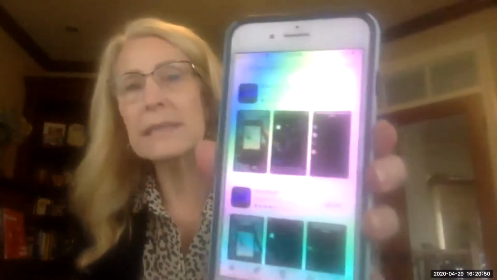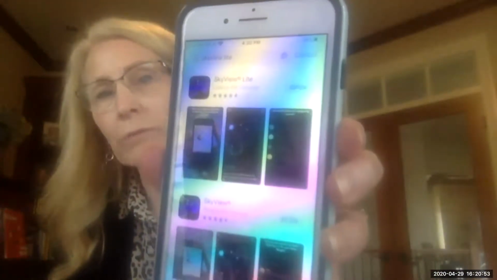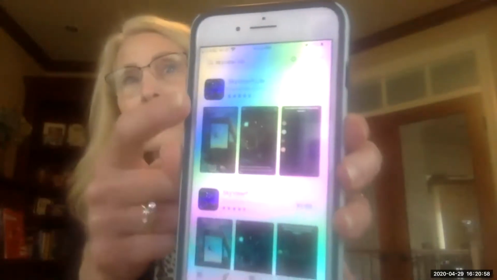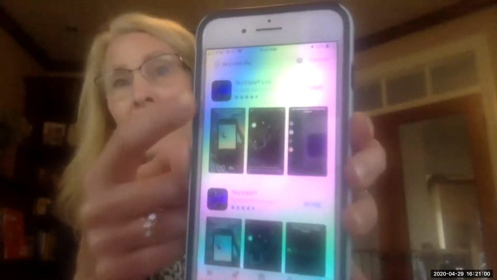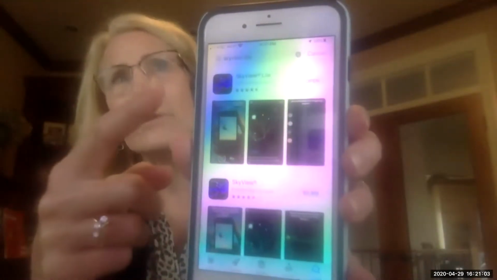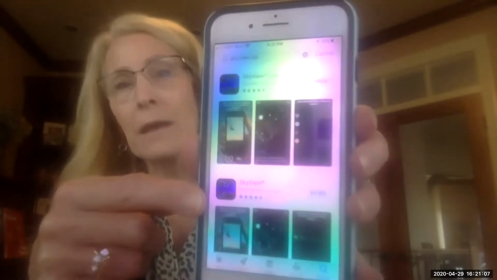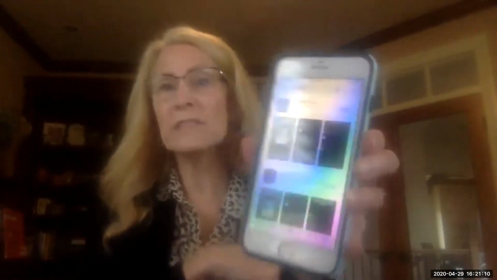So I also have something that I think you'll really like. With parent permission, if you have an iPhone, get on the App Store and look for this app called Skyview. Now there's two of them, and I know that's a terrible picture because of the reflection, but there's one called Skyview Lite. It's free. And there's another one called Skyview that costs money. So I just used the free one. I've used it for a couple years and it works great.